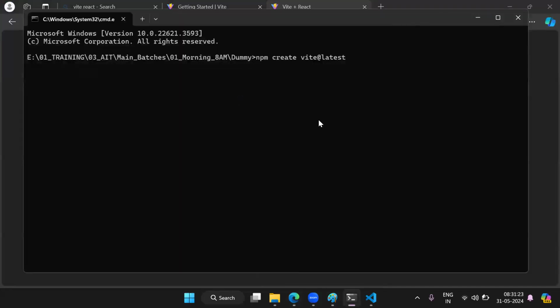Here I have to just paste. The moment I paste and click on enter, it will ask me what is the name I want to give for my project. Now it is asking you project name. So I will say app demo, or I will say here something like e-commerce app, or maybe something like blog app.